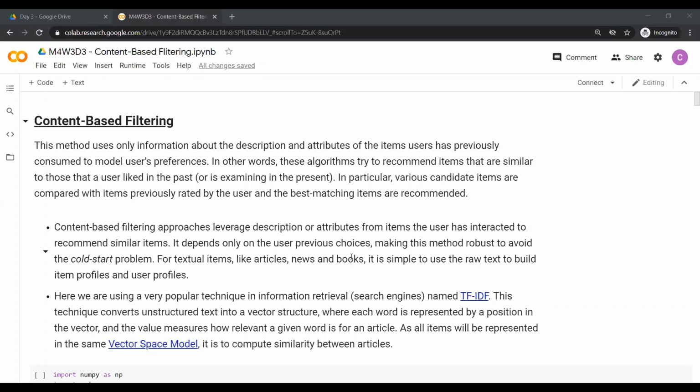So let's see some of the major highlights for content-based filtering approaches. They leverage the description or attributes of items the user has interacted with to recommend similar items. It depends only on the user's previous choices, making this method robust against the cold start problem. Remember, we encountered this cold start problem in collaborative filtering, where we did not have enough items interacted with by a user in history. That led to a problem. This will not be a problem in content-based filtering.